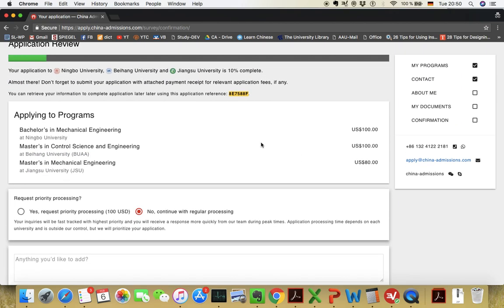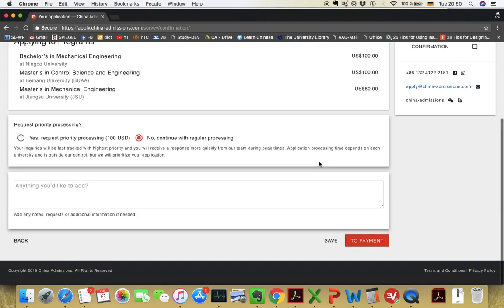So keep in mind that the application fees are fees charged by the university in order to review your application and send your admission documents later on if you get accepted. These are no agency fees, so there's no additional costs involved. You pay just as much as if you were to apply to the university directly.